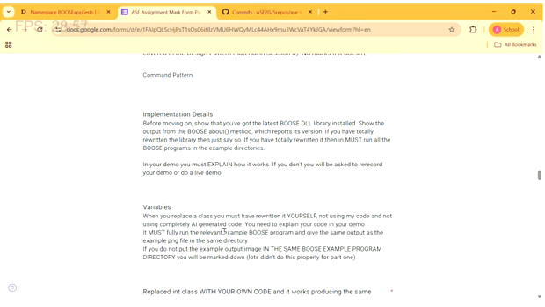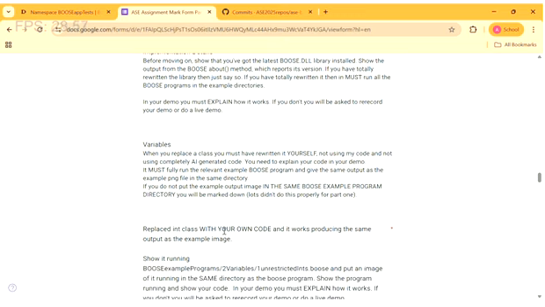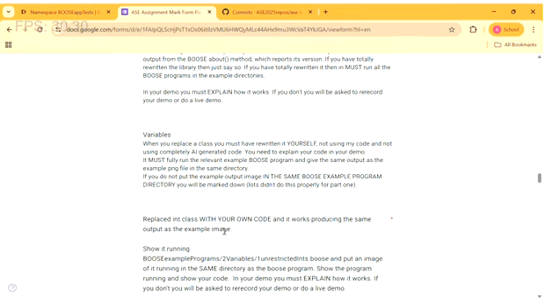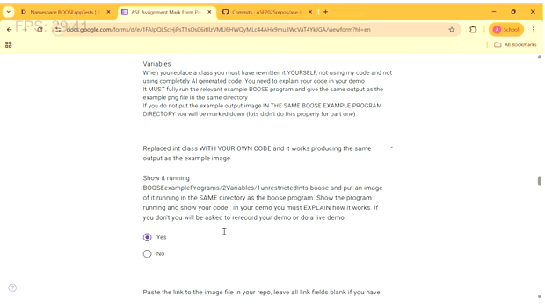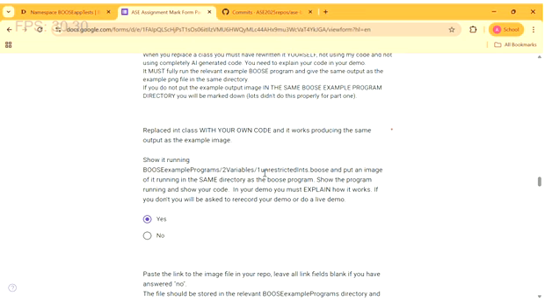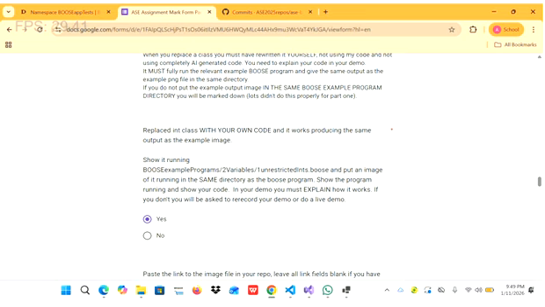Let's move on with the variables. When you replace a class, you must have written it yourself and not using my code, and not completely AI generated code. You need to explain it in your code in your demo. Okay. Replaced int class with your own code in your work. And okay, let's do the unrestricted int Boose.